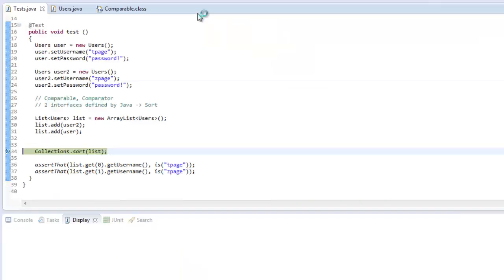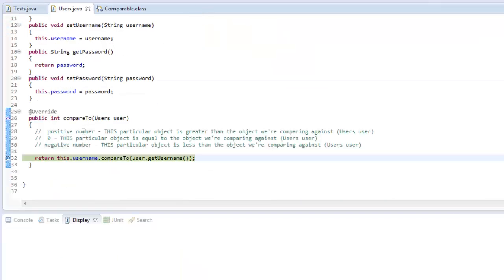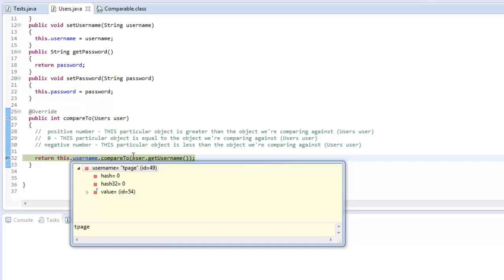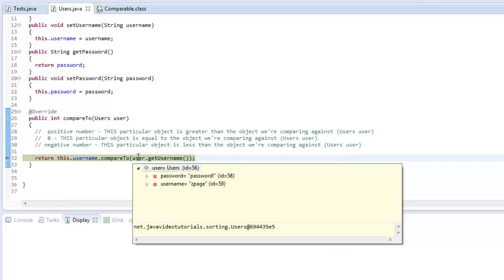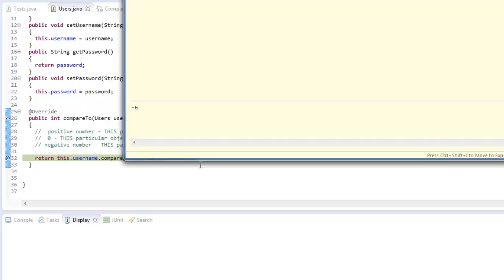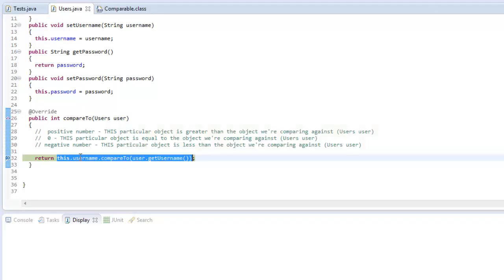Debug. So debugging again, we go back to the Collections.sort. Fair enough. I hit next, and it goes into the compareTo method. This time, okay, we're comparing tpage against zpage, I assume. Yep. So then, obviously, it will be returning a negative number because tpage is less than the zpage. Fair enough. I'm going to hit play, and there we go.